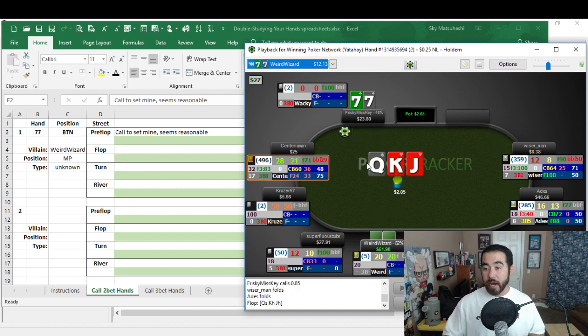Flop comes King, Queen, Jack, which is really interesting. One of the reasons I picked this hand was because this is the kind of board that Pete Clarke was talking about in episode 11. So some of those things that we learned from that episode and from his GTO studies may apply to this hand here. So he checks.